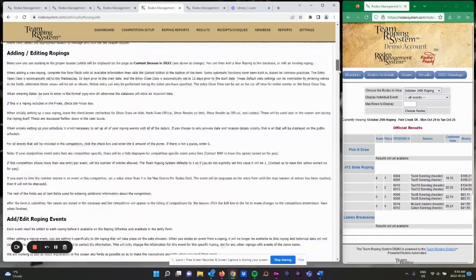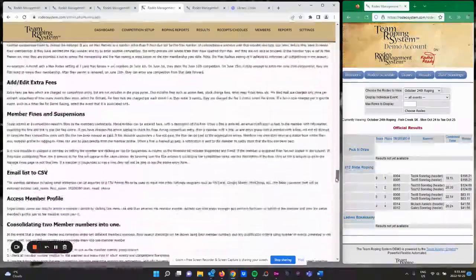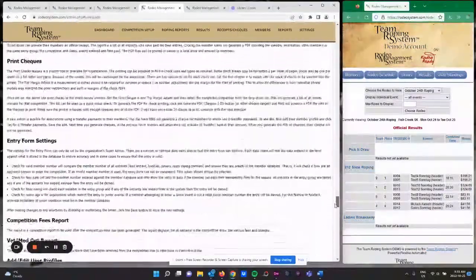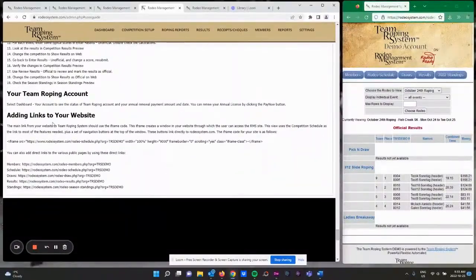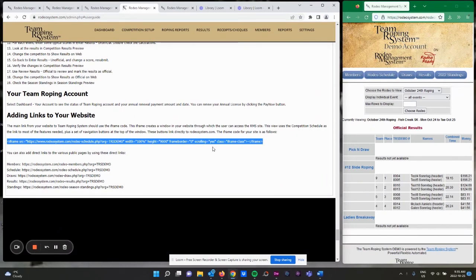and then if we scroll all the way down this long list of instructions, you'll come to a section that says adding links to your website. If you have your own website, you can copy and paste this link here, this bit of code. It's called an iframe code, and what it does is it places the public side of the team roping system right into a window on your website, so your members could access the rodeo schedule.